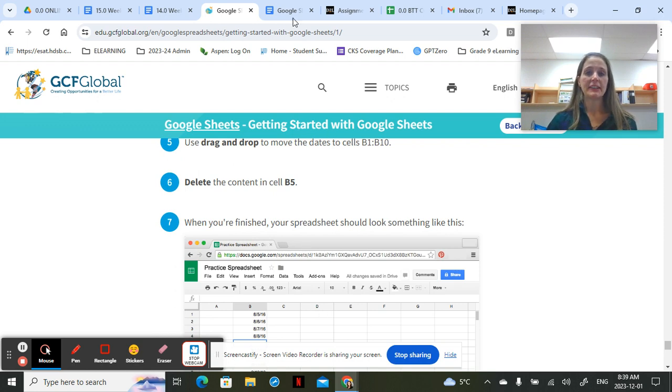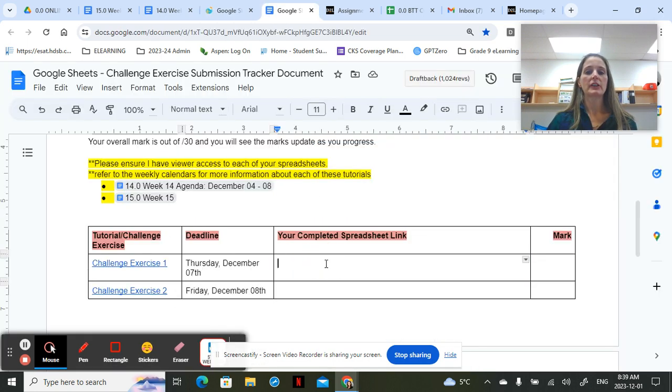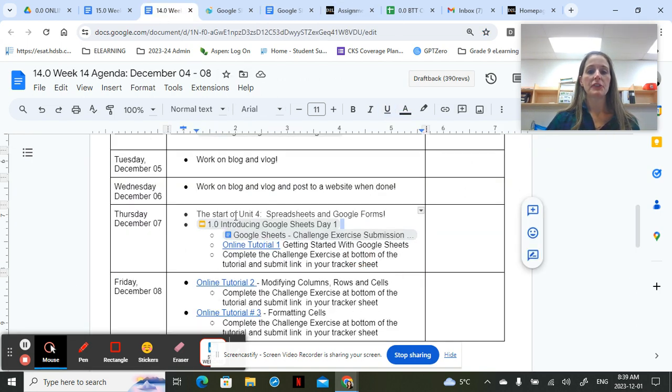Once you're done the challenge, you're going to go back to that tracker document and copy your completed spreadsheet here, okay? And I'm going to be following this throughout the unit to make sure that you're staying on top of your work. Okay, so going back to our agenda, on Thursday, you've been assigned to do just the first tutorial.